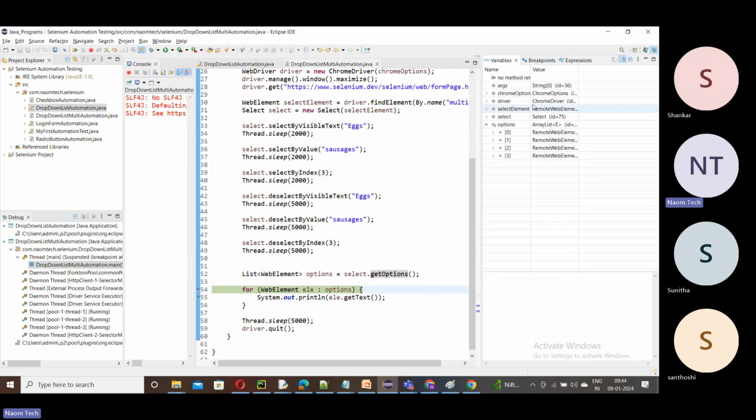Now, if you look at this right side window when you start debugging, it created an array list internally. I told you, right? It is a dynamic list, nothing but a dynamic array. When you say get options, internally you can see options has indexing 0, 1, 2, 3. And this is holding all the web elements that are present in the multi-select drop-down list. We have four options, so the index starts with 0 and ends with size minus 1, that is 3. So you can see options is now holding all those four objects from the drop-down list.